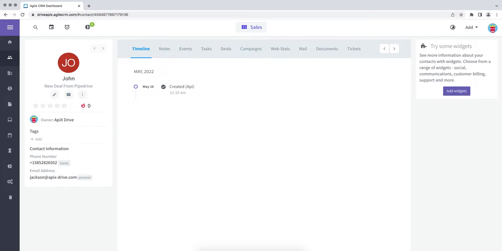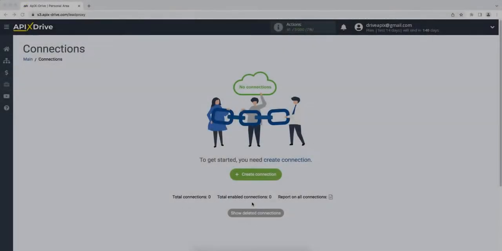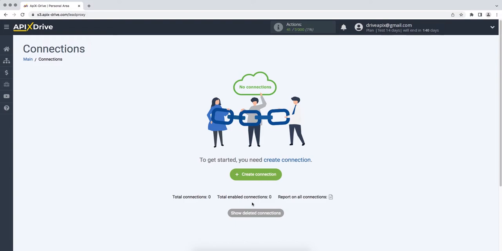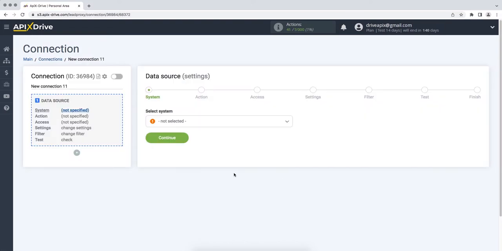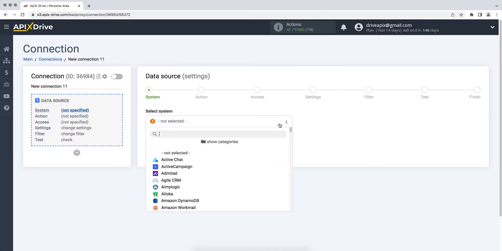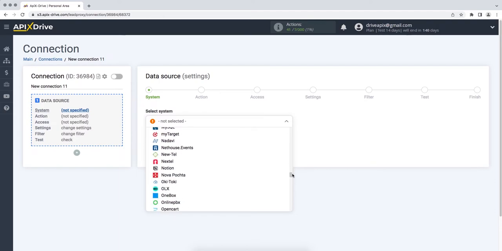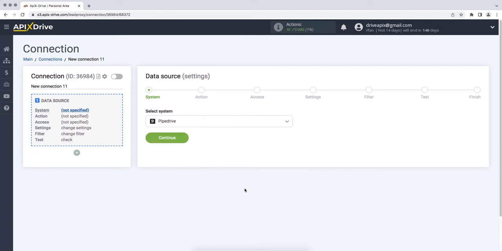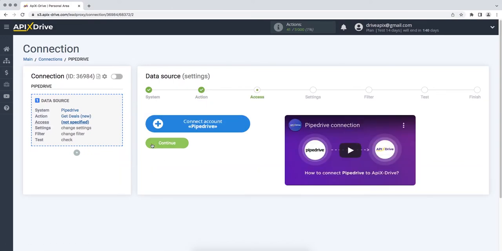Now let's move on to the setup. First you need to create a new connection. Next, you need to select the Pipedrive data source system. Then you need to select an action Get New Deals. At this point you need to connect your Pipedrive account to the ApiX-Drive service.